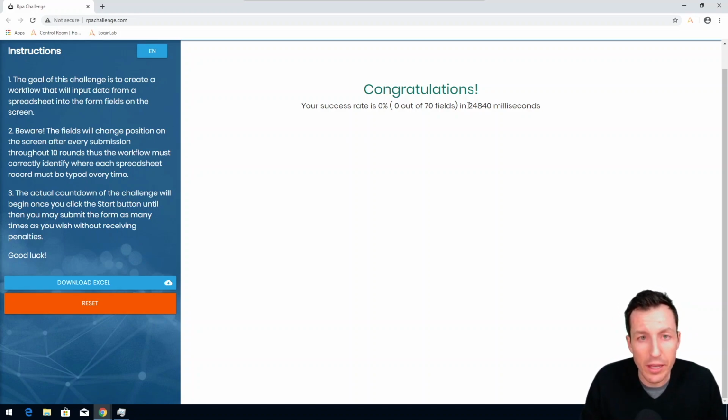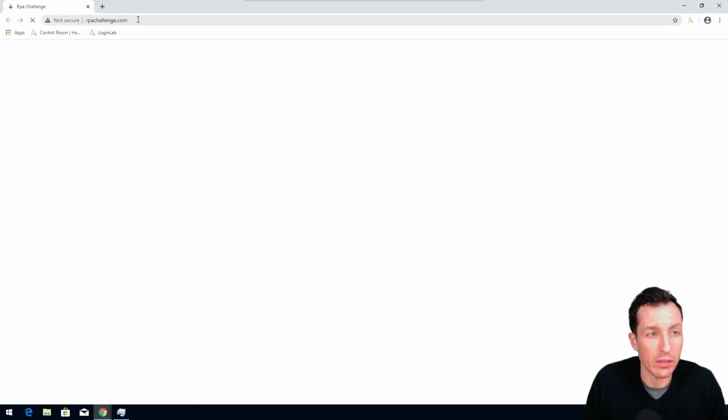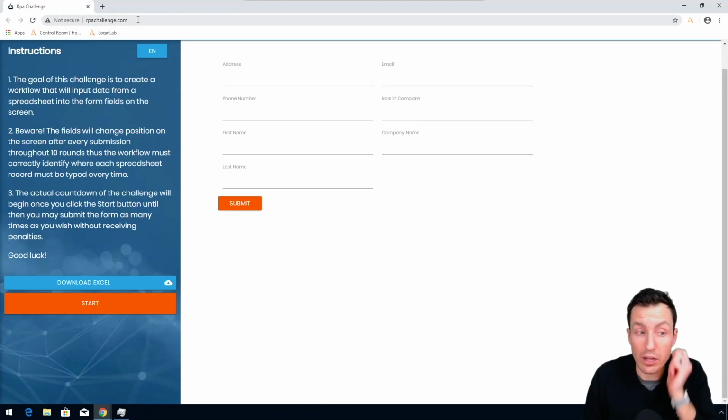To be completely honest, I'm less concerned about having it go lightning fast so much as I am just having the data correct and making sure we've built something that we really understand, right? So that's what we're going to focus on this time around. When I start something like this, I'm going to go back to reset here, so we're back to the plain RPA challenge.